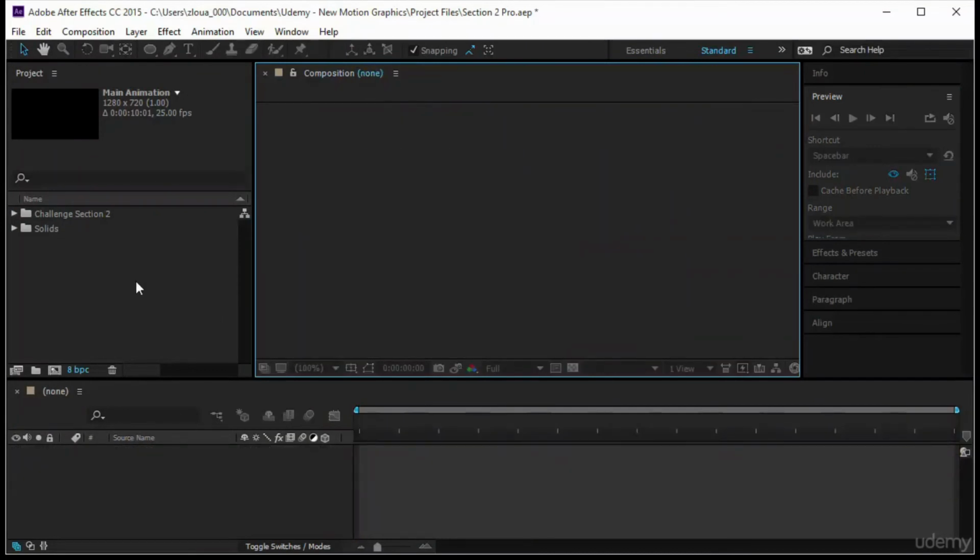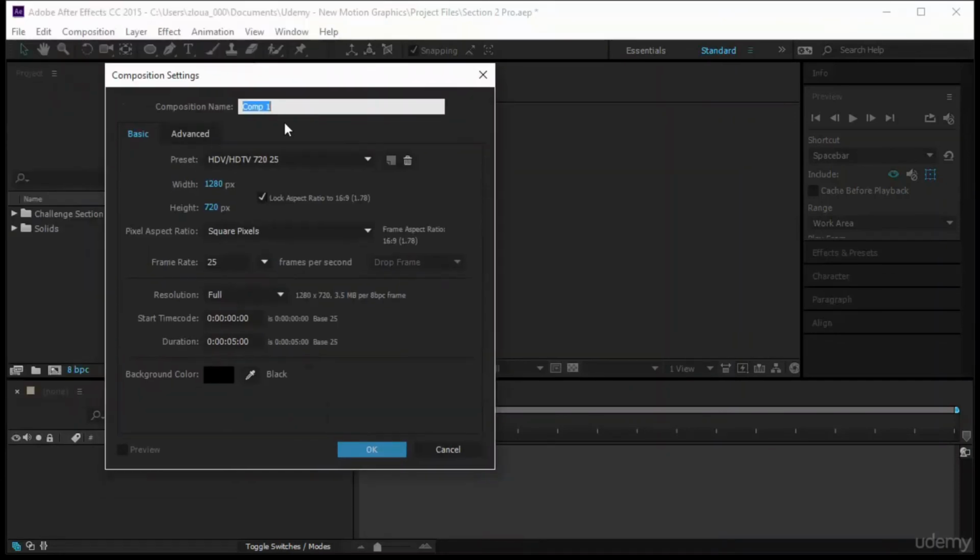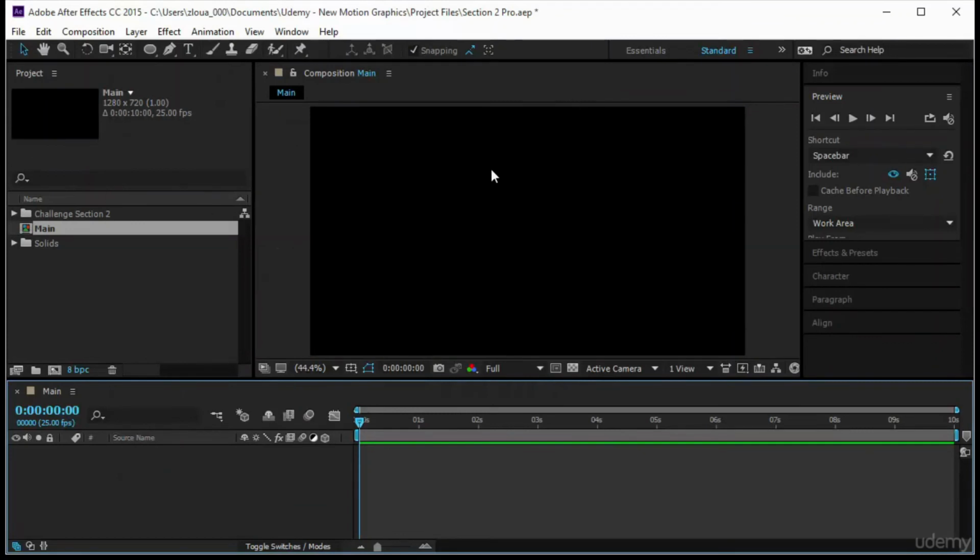The composition is closed. I will create a new composition and we call it main. Let's make it 10 seconds. We can change that later, no problem. The width is 1280 by 720. Here you are. Cool. Now we have our first composition.